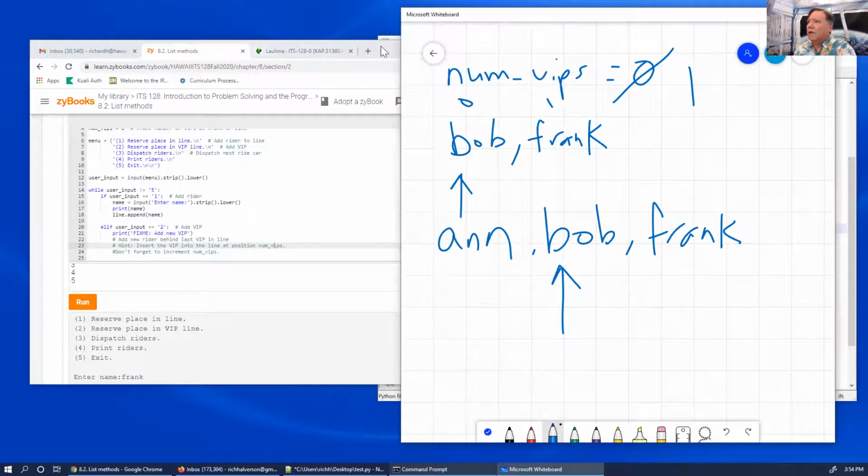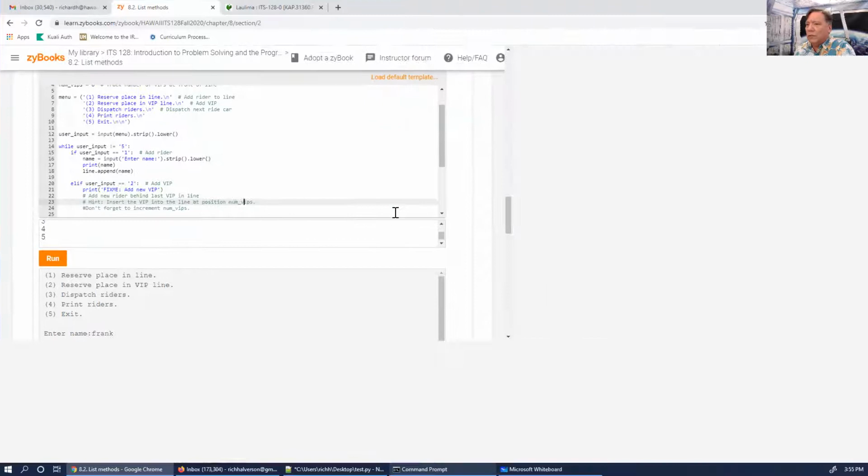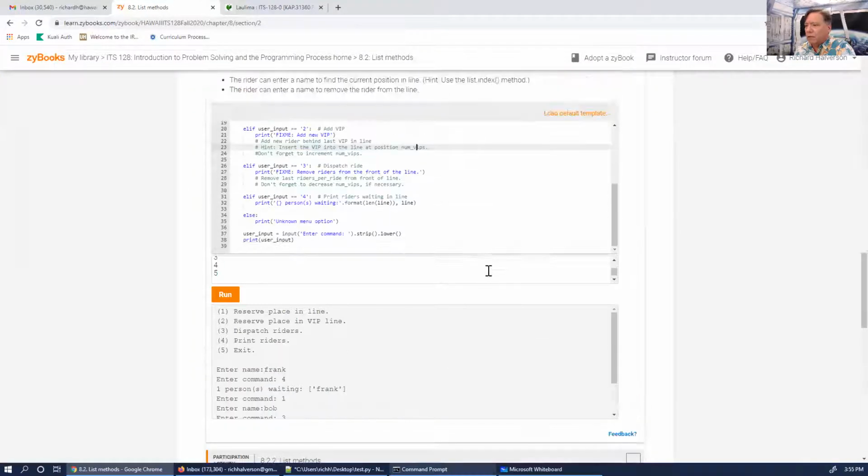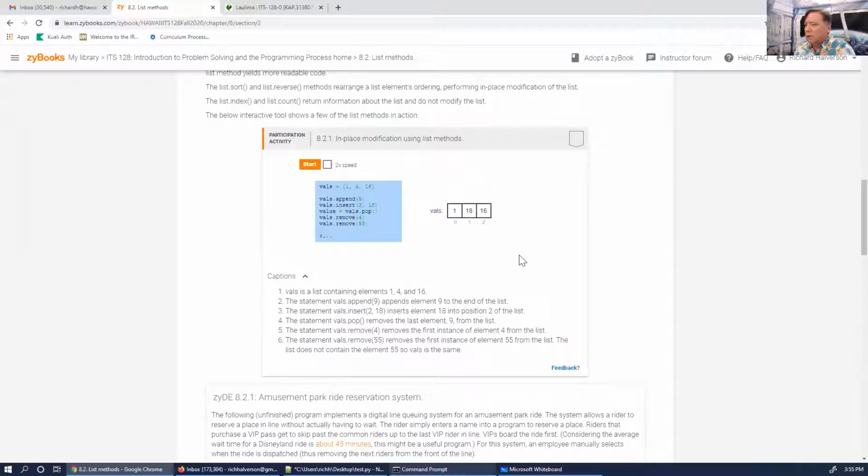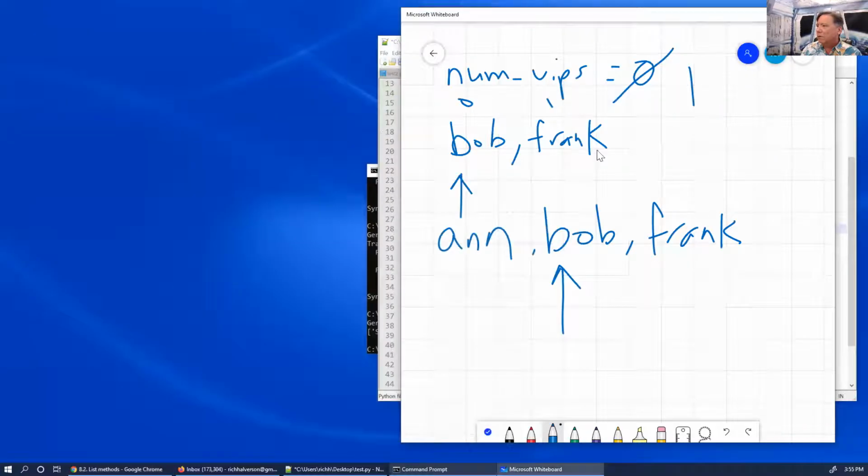And so you want to insert by pushing everybody over, I guess. What is the appends, inserts? Yeah, here. So you would use insert. This is num VIPs, and this is the name of the person that you would insert.